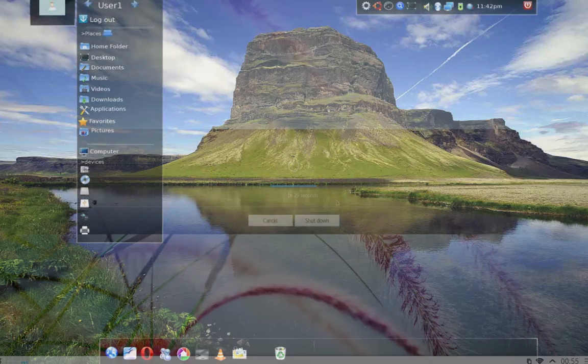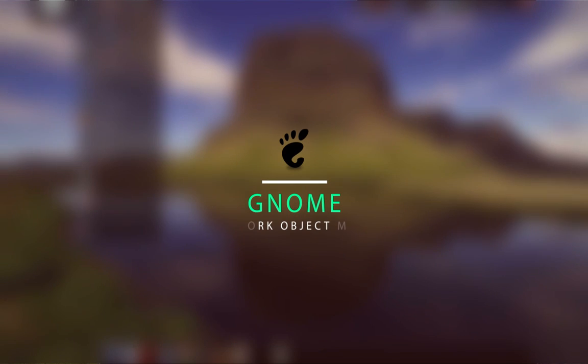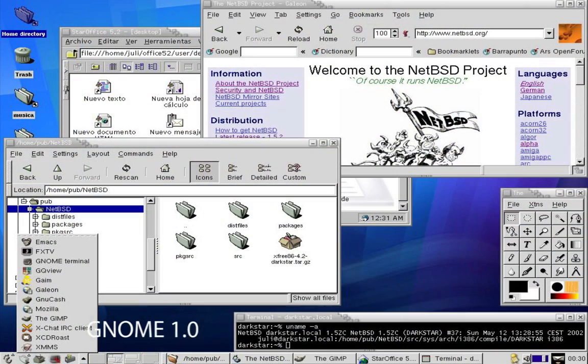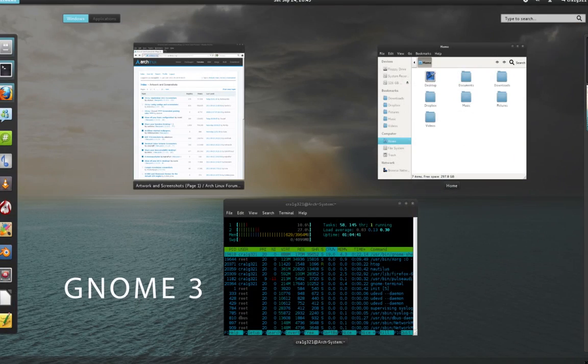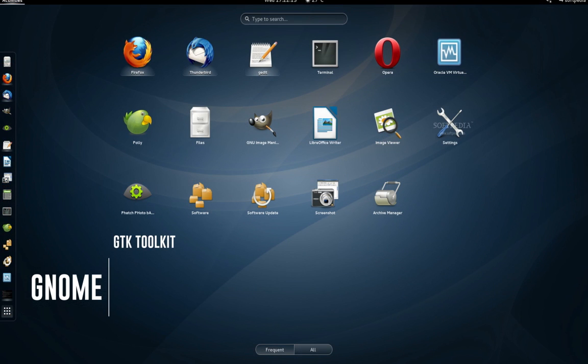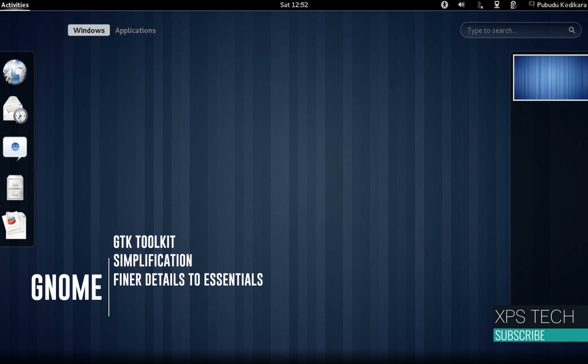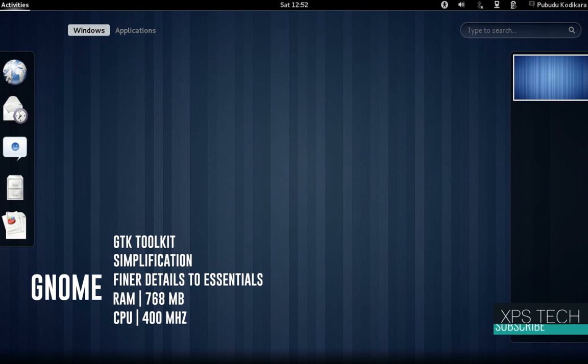Another very popular desktop environment is the Gnome desktop environment, which stands for GNU Network Object Modeling Environment. This project started in 1996. The current version is Gnome 3. Gnome is built on the GTK Toolkit, and the main feature of Gnome is that it strives for simplification with finer details to essential features rather than adding tons of features. The minimum system requirement for Gnome 3 is a RAM of 768 megabytes and a processor of 400 megahertz.